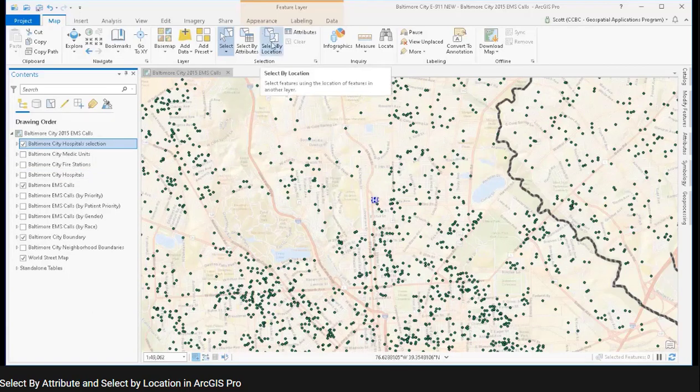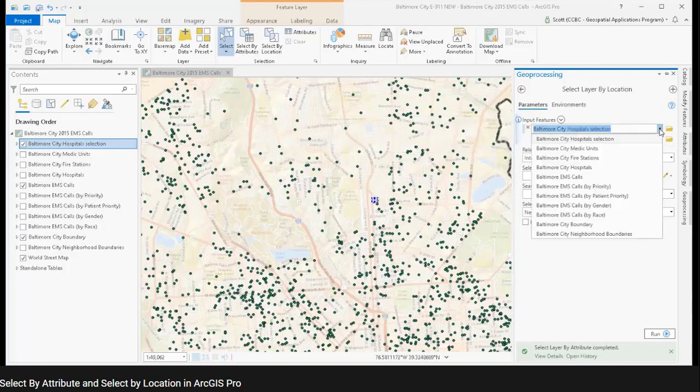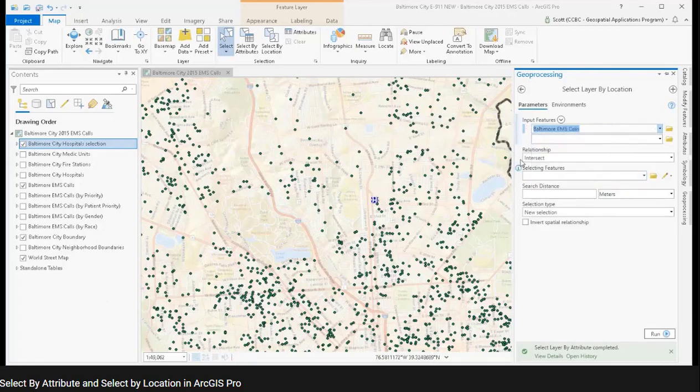Now I'm going to do the select by location for that particular hospital. I click on the select by location icon, which brings up the geoprocessing tool for select by location. In this case, the input feature is going to be what I want to have selected. Well, I want my calls to be selected within 1 mile of the hospital. So I'm going to change my input features to Baltimore EMS calls.